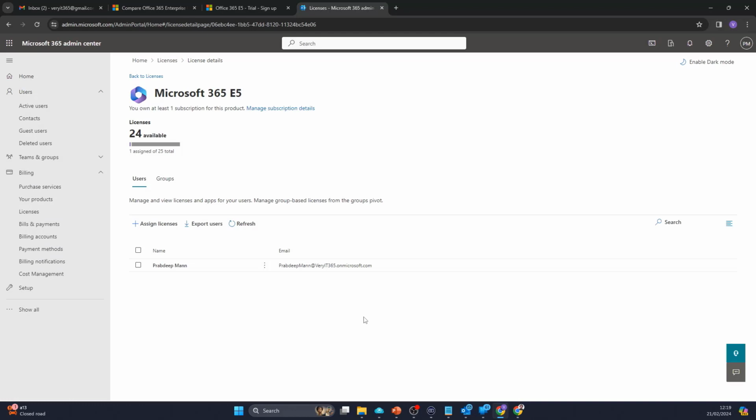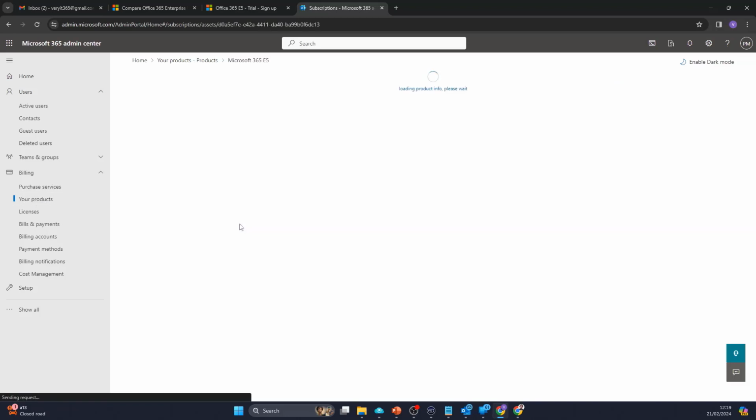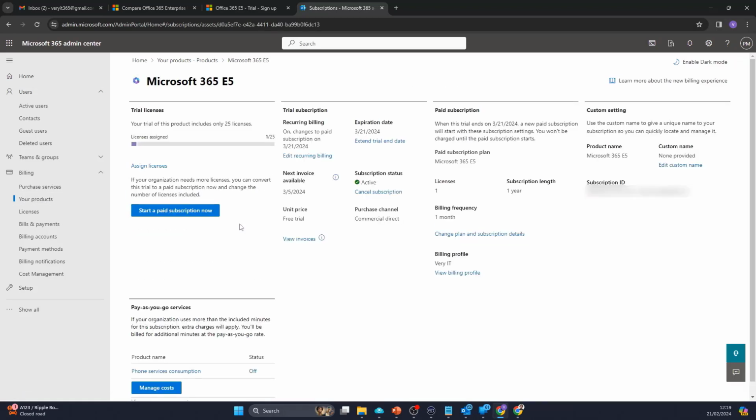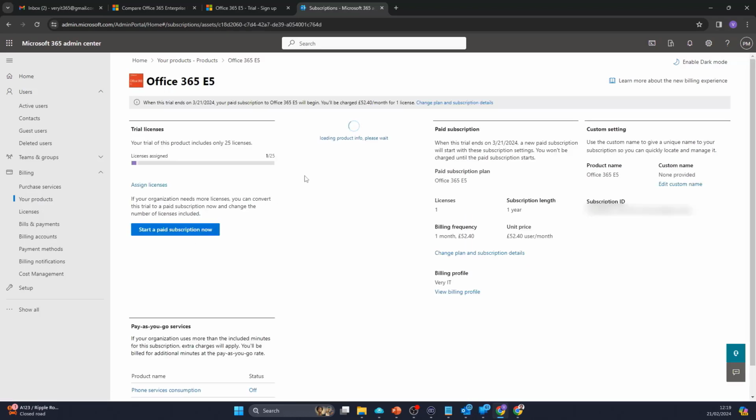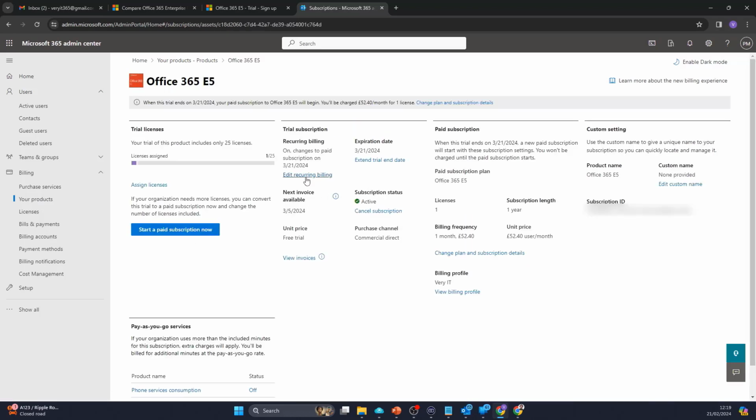That being said, in the event you wish to cancel your subscription, all you need to do is go to your products and then click on here, and there'll be an option for you to cancel your subscription for the E5 license for Microsoft 365. Also, if you go to Office 365 E5 again, if you wish to cancel it near to the time, you can cancel your subscription here as well.